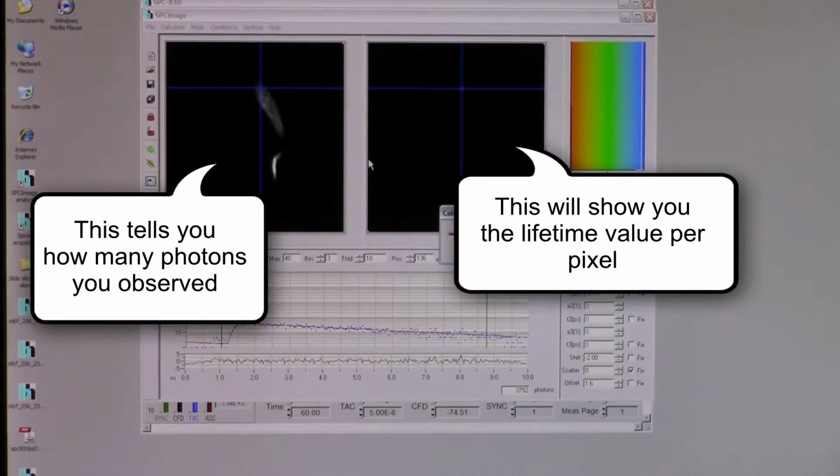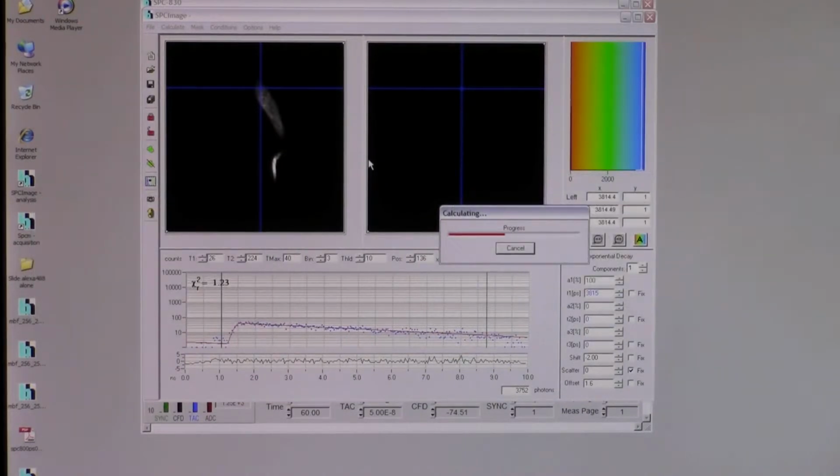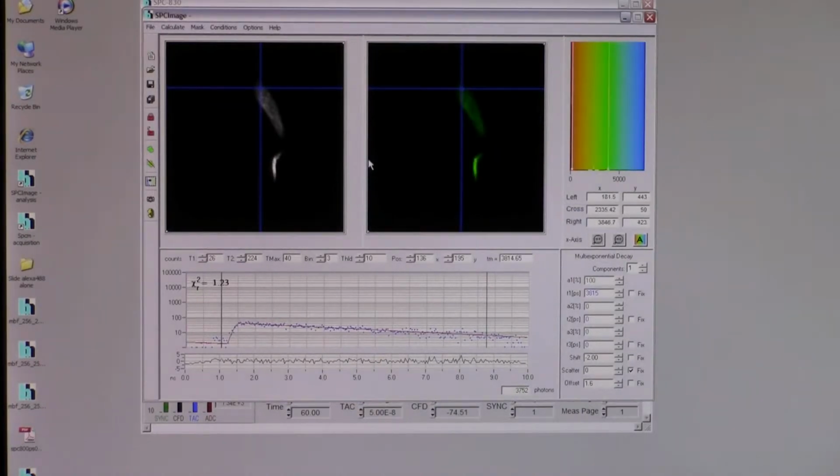Now, depending on the size of your image, if you've zoomed in or you're fully zoomed out, this will determine how long this process of calculating takes. Typically, it's on the order of 30 seconds, but if you're dealing with a large, unzoomed in frame, then this typically takes longer. And so what you end up with is this lifetime value here. On the right is this histogram, which we don't see yet because we haven't adjusted our values. But what this will represent is a histogram where the lookup table corresponds to the lifetime values in the histogram.